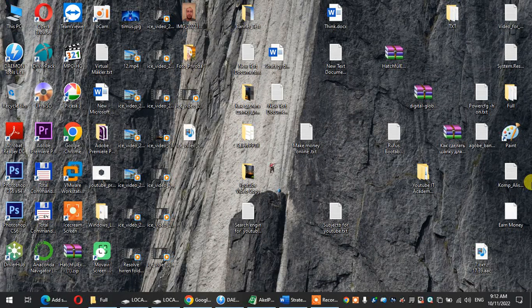Hi my friends, today I will show you how to resolve hidden folder problems. Usually this problem starts after deleting a virus from a flash drive.